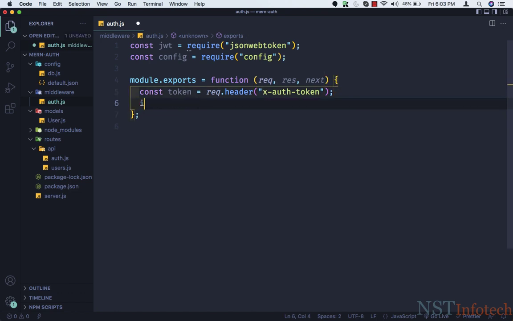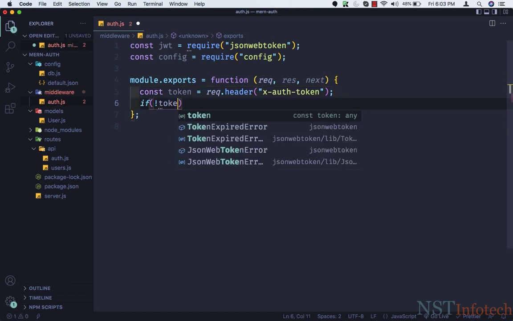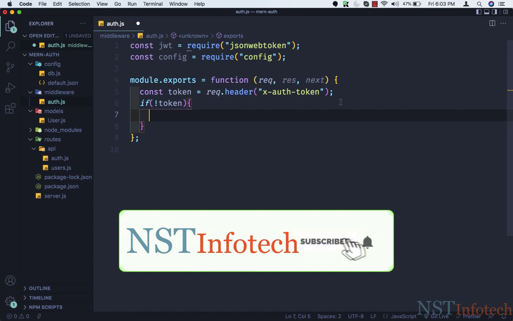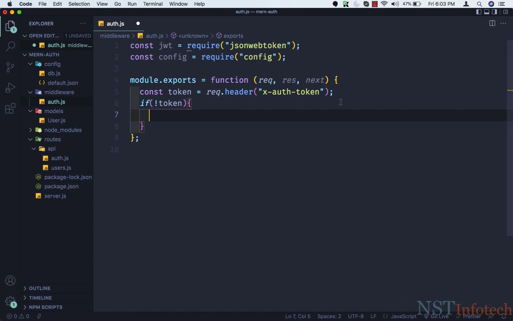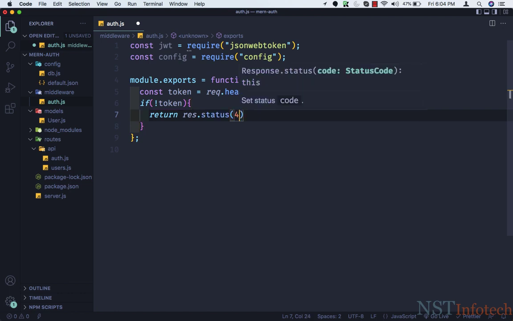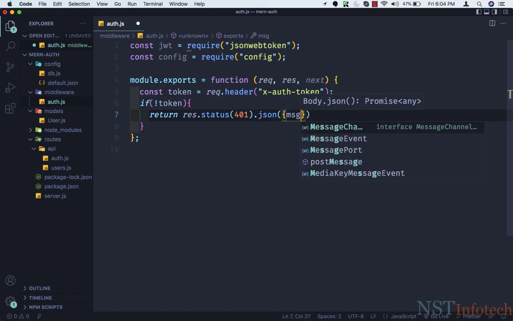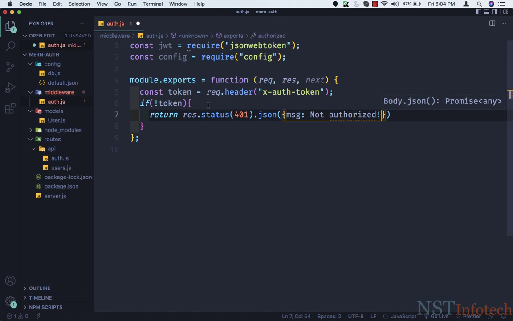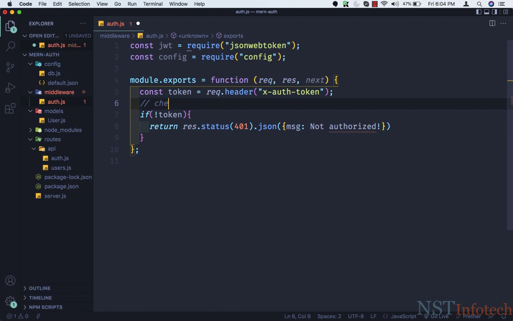Now let's add a condition: if not token. So if there is no token, we need to return a response with a status of 401 and a message of not authorized. Okay, so let's do it. So if there is no token, then return a response with a status of 401 and a message in JSON format which says message not authorized. Okay, and let's add a comment here. So check for token, status 401, that is not authorized.